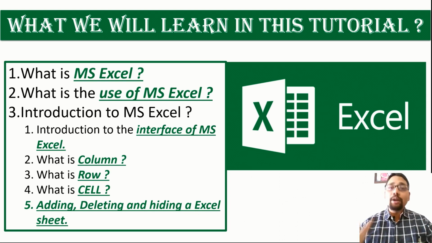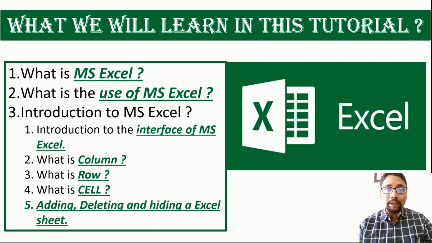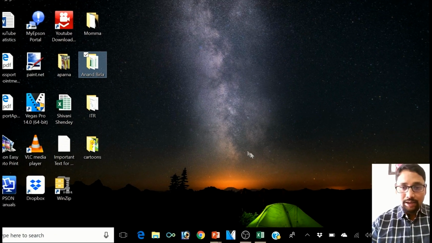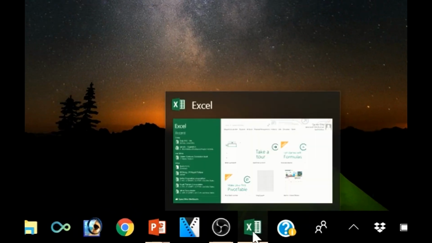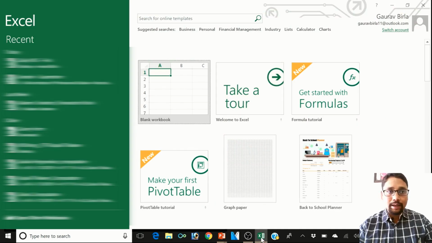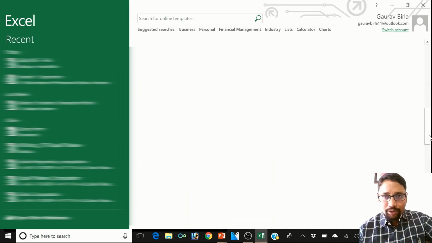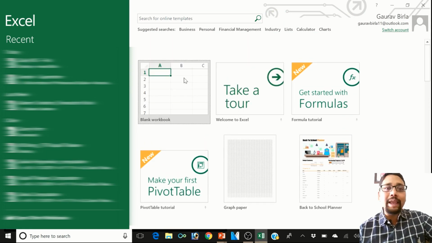Now, how it looks. So rather than theoretically, let's get practical. Here you can see a small icon. I will click on it. And now this is our Excel. When you double click on it, this is the front screen of Microsoft Excel. A lot of options you can see over here. Let's start with the plain workbook.